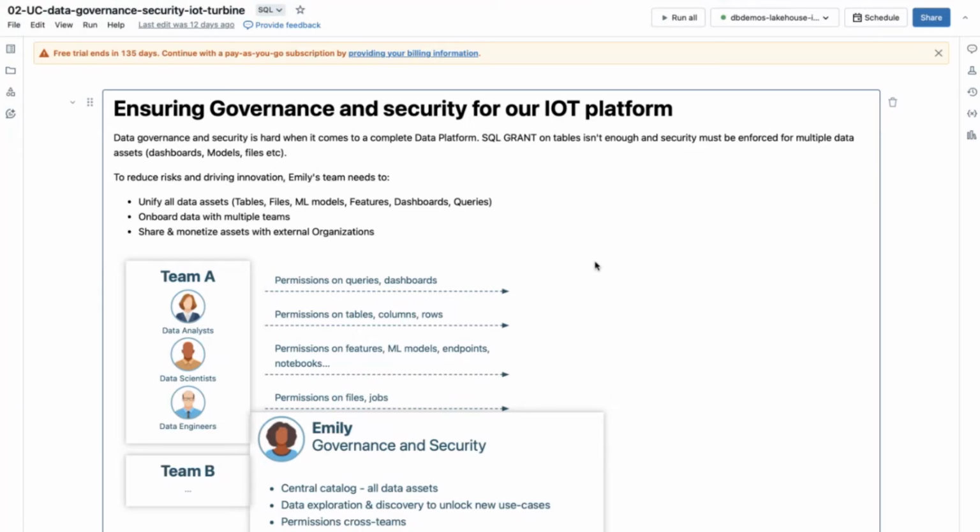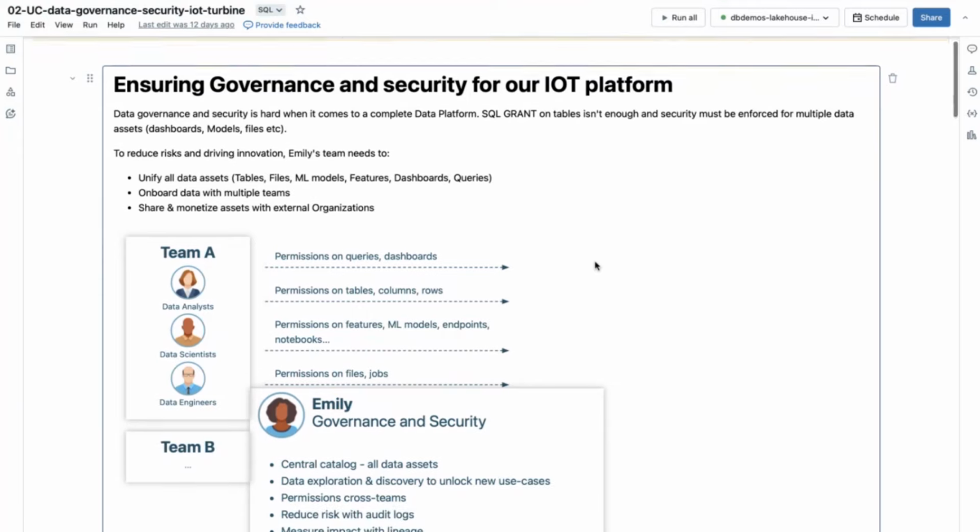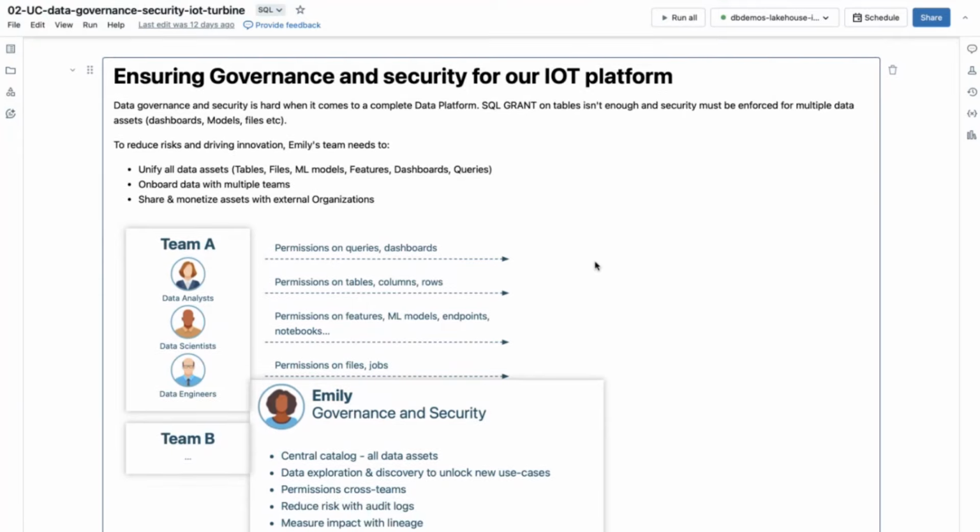So anytime somebody queries a table, you could see a record of that. So very useful, available out of the box for you. It will work for structured and unstructured data. It will also work for things like notebooks and dashboards. You can grant different access to different teams.